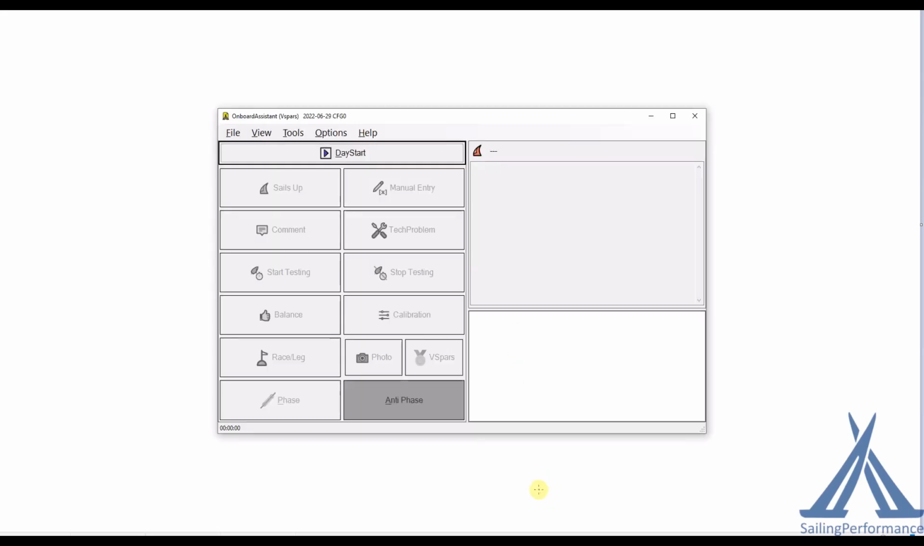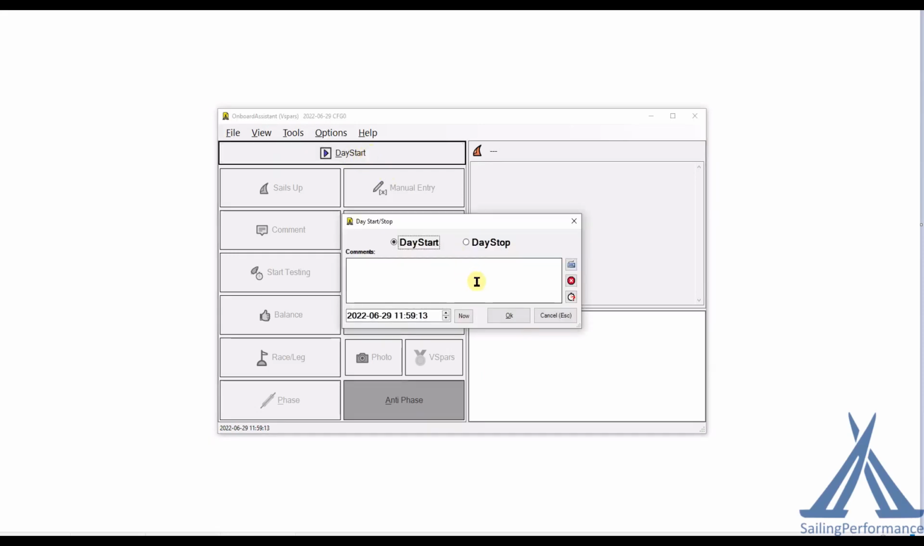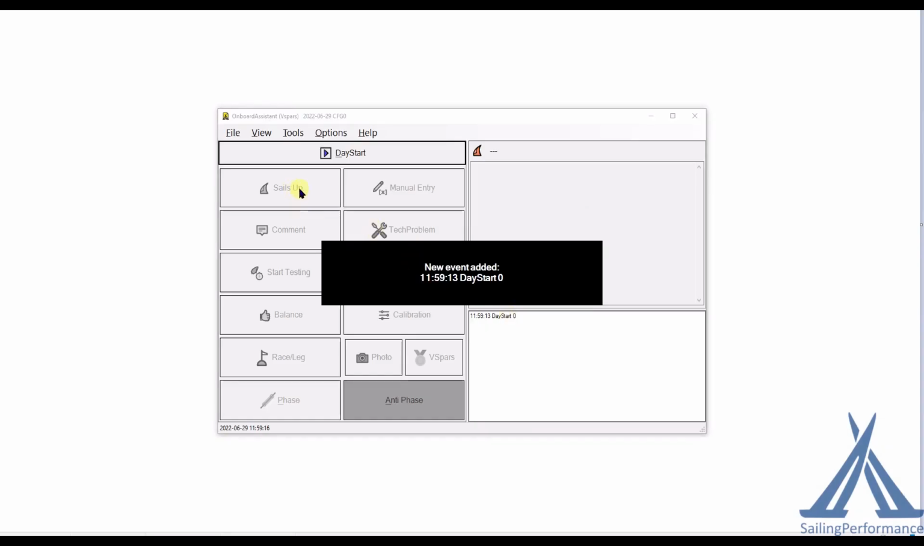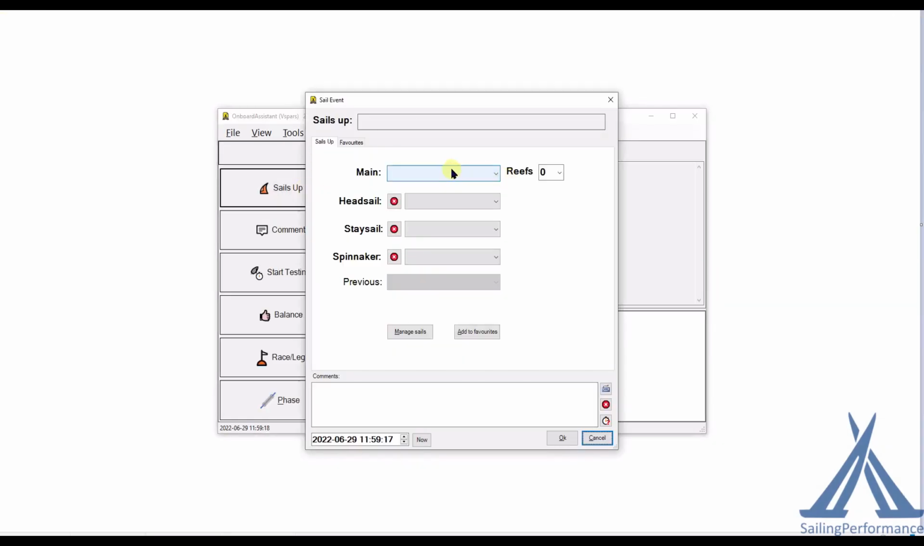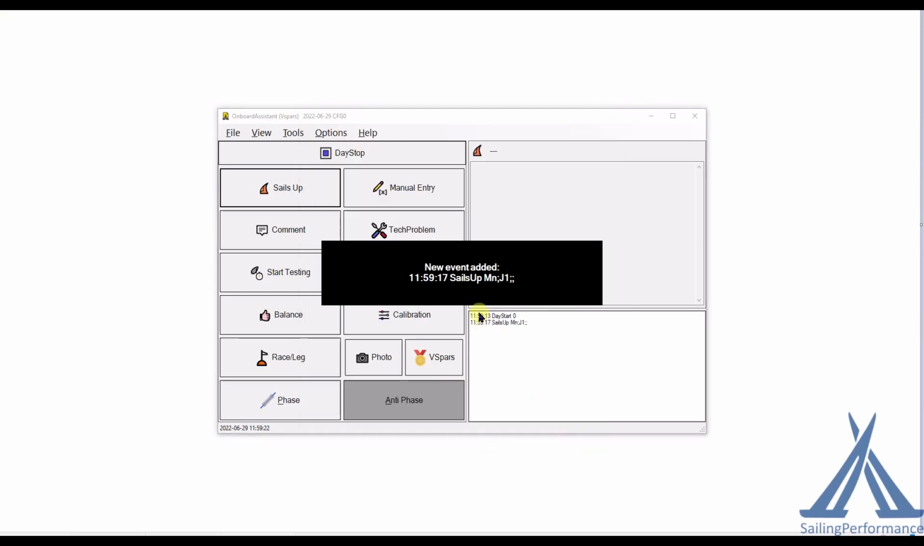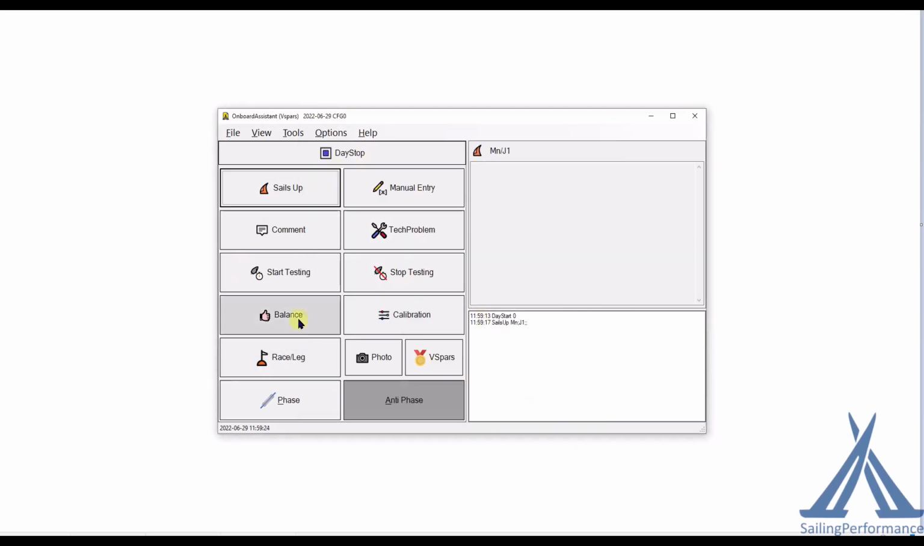And I can now start, say the boat goes out of the harbor, we hoist the sail, and officially my day starts in terms of performance. And I can now start pinging sails up and say I now have the main and the J1. And there's all kinds of note taking we can take.